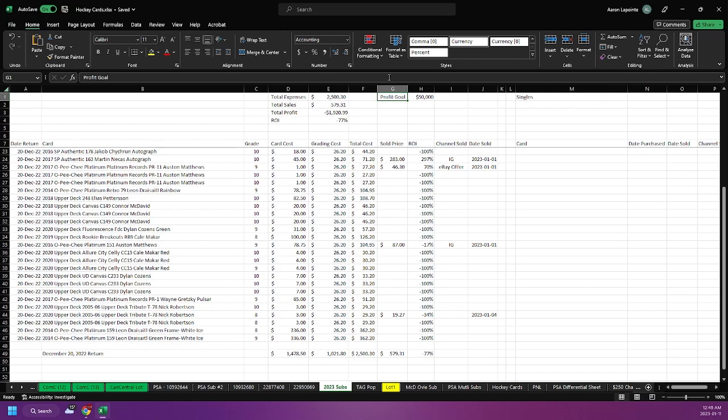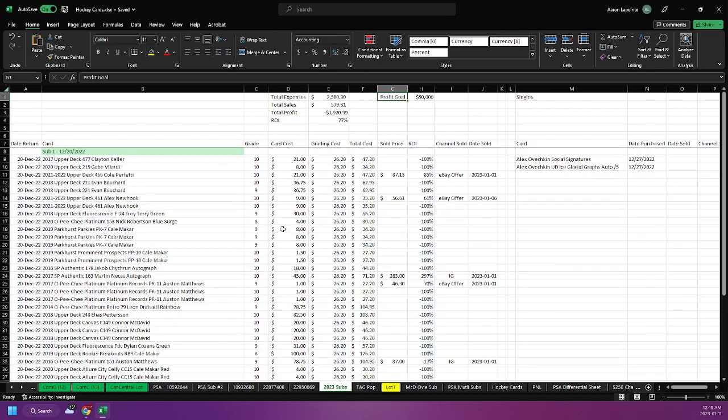So what are we going to be grading? We're going to be focusing on mainly Young Guns. We'll get some Future Watch Autos in there. Definitely going to look at some OPG Platinum, but I'm also known to grade some stuff that's a little bit more obscure. So if we take a look right here at this sub, we start off with a couple Young Guns, Alex Newhook, Bouchard, Perfetti, and then we got Troy Terry Green, Fluorescence.